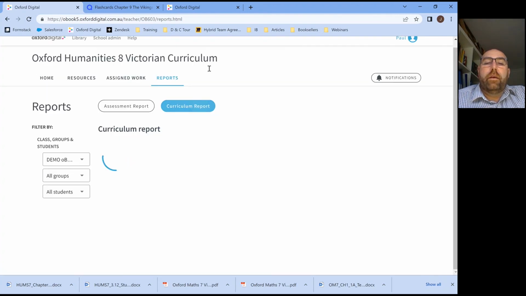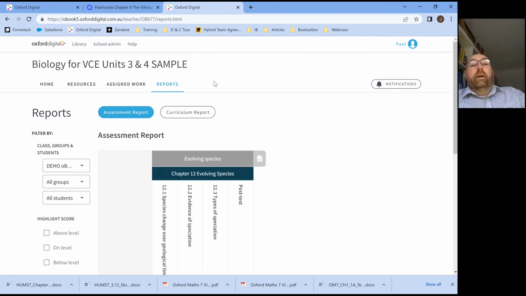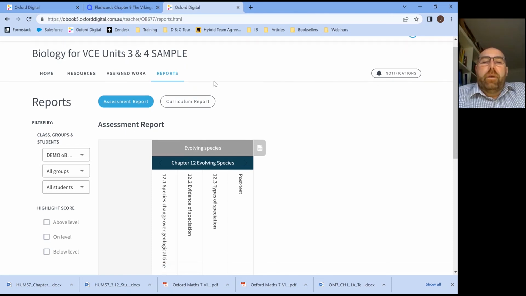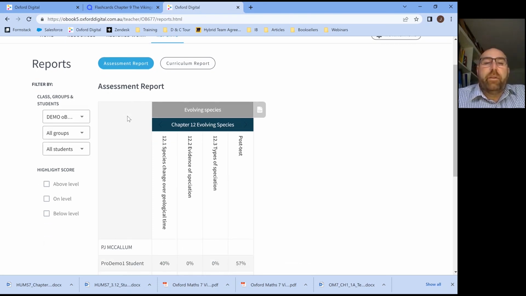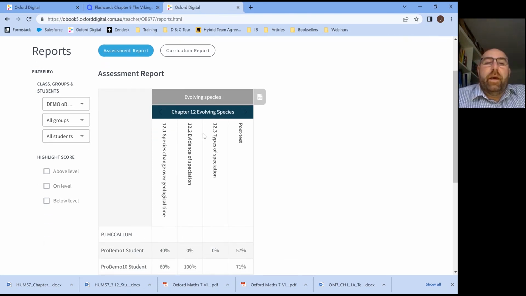And the other report is the curriculum report. What I will do is just go over to my biology, because I've got some data in here. Again, the same structure in relation to the assessment report and curriculum report, but with some data in here, it's just a little different. You can see the way that it's structured and organized is exactly the same. It's just the different assessments, of course, inside humanities, and of course the curriculum as well.